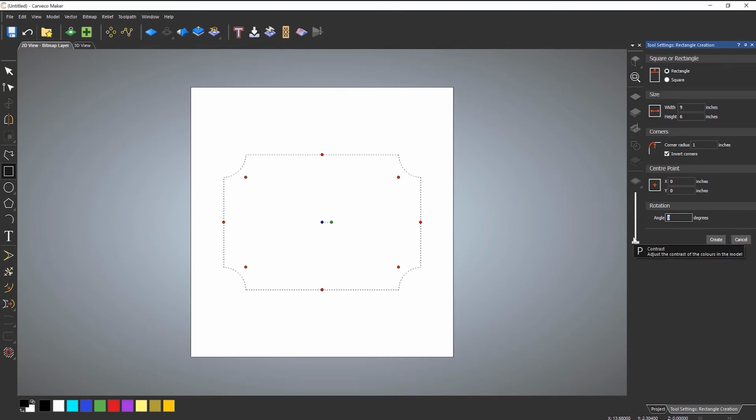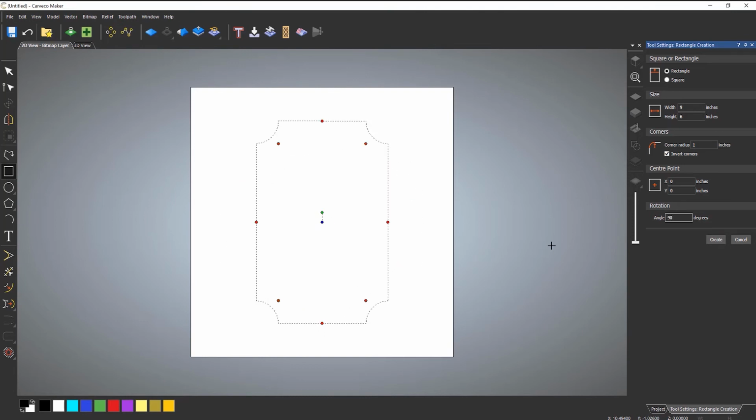Rotation, again, I'll show you how to do this later. What you can do is, if I wanted this to be at 45 degrees, let's say, or I wanted it to be at 90, okay, now you can also do this as a negative if you like, or you can just follow it round to do, say, 270.